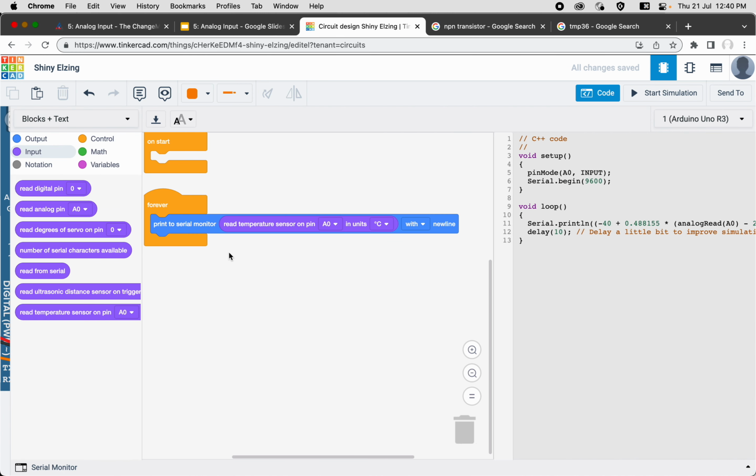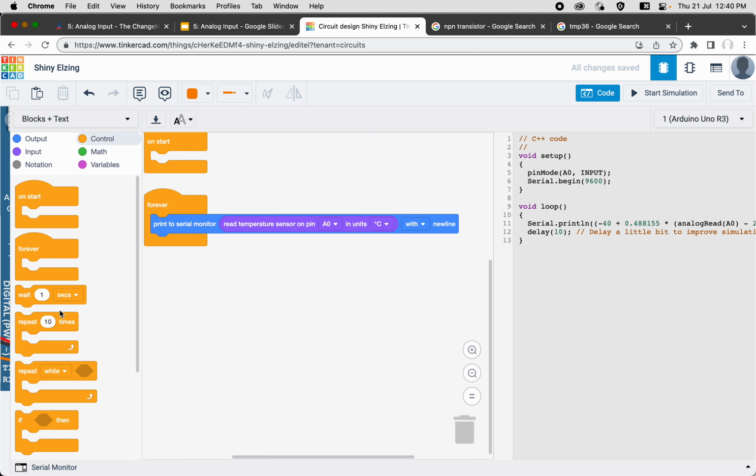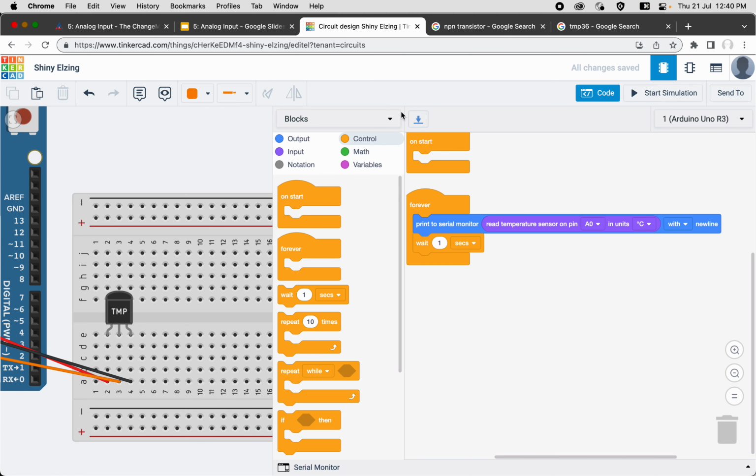Next, we are going to say print to serial monitor degrees Celsius. Then we will put in the wait, 1 second. Okay, I'm going to just go back to blocks. Going to start this simulation.